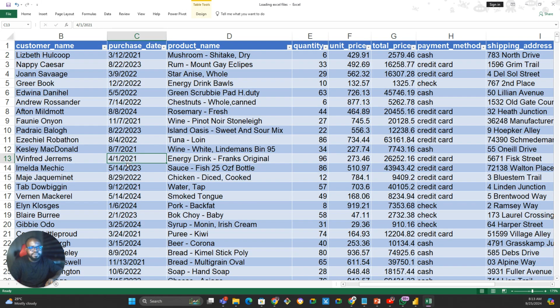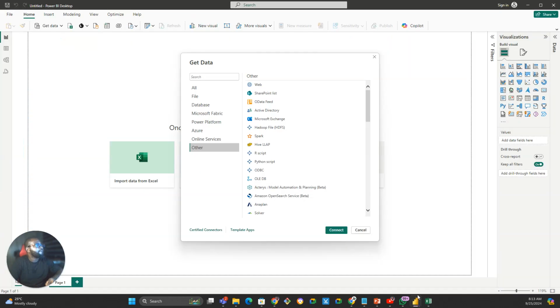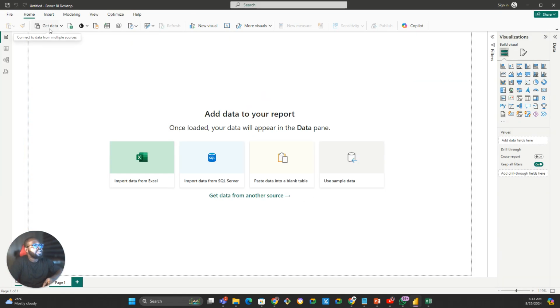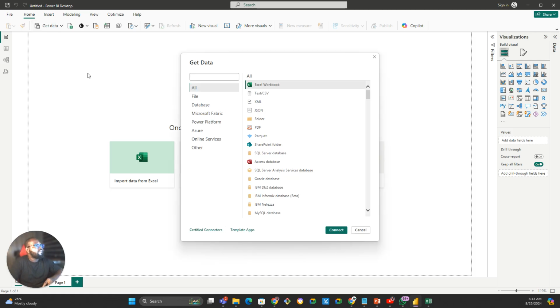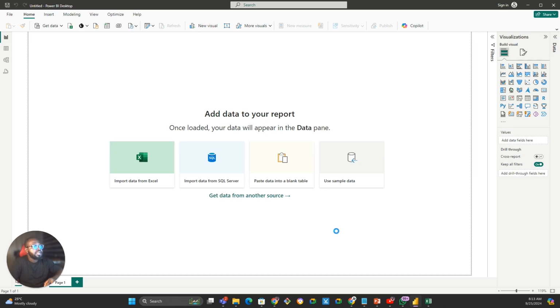So I'm going to just save this and then we'll go into Power BI and we're going to use the Power BI get data feature to get this data. So let's go to Power BI. And so let's start again. Let's go to get data. And this time we are connecting to an Excel workbook, remember, an Excel workbook. So we just have to click on Excel workbook and click on connect.